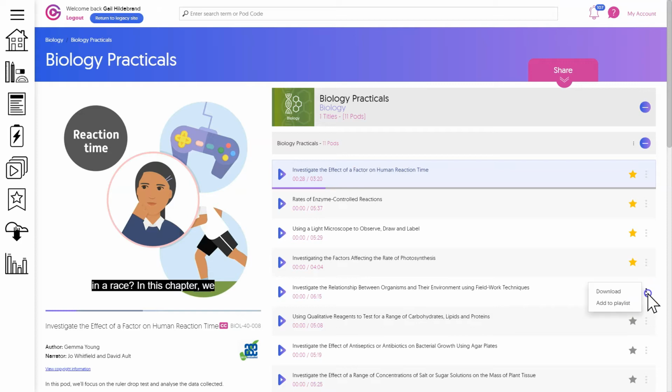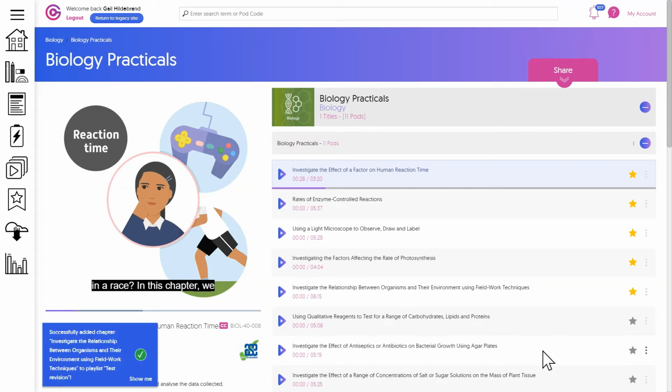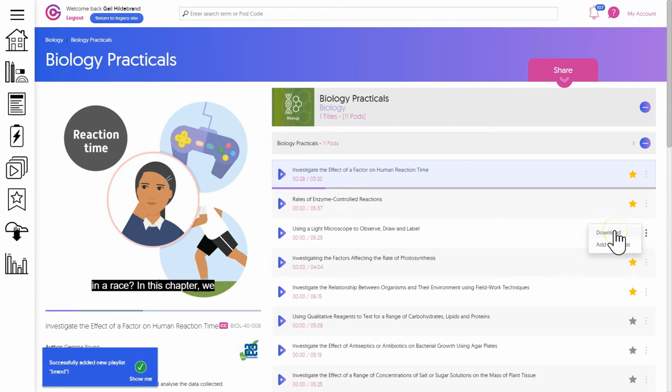And you can also add any pod to an existing or create a new playlist. So just like on YouTube or Spotify, if you find a pod and you want to put it into a group with some others, just click the playlist you want to add it to, or create a brand new one like that. You can also download all of this content, so if your internet connection at home is a bit slow, you could try downloading some of these videos to watch them overnight and then watch them the next day.